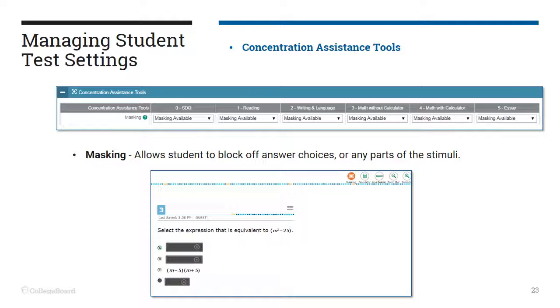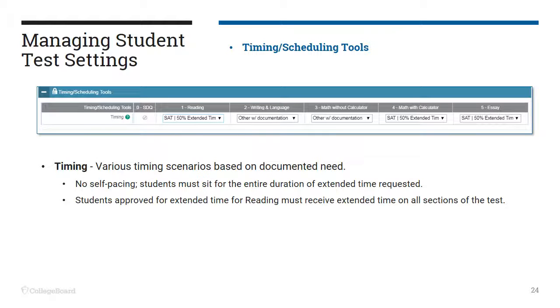The only concentration tool available in the digital testing application is masking. It can be used with items, options, and/or passages. The timing scheduling tool provides various timing options based on the documented need. Because of the variety of timing requirements for various accommodations, the SAT, PSAT 8-9, and PSAT 10 Digital Accommodated Testing Manual provides several different test administration scripts that can be used with the timing selections.